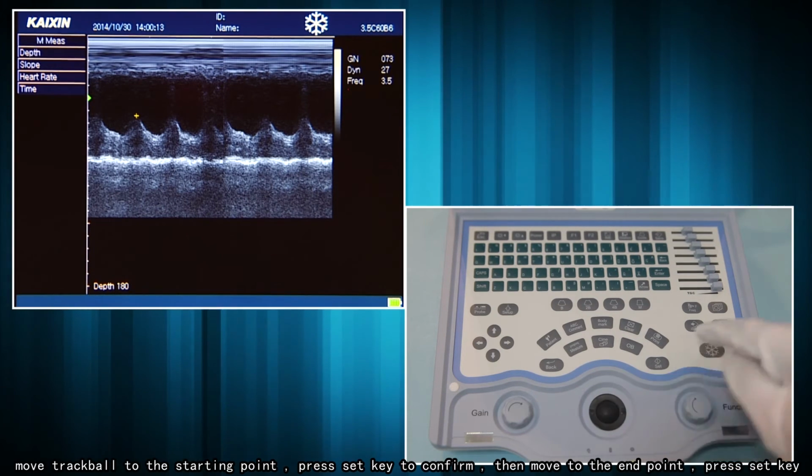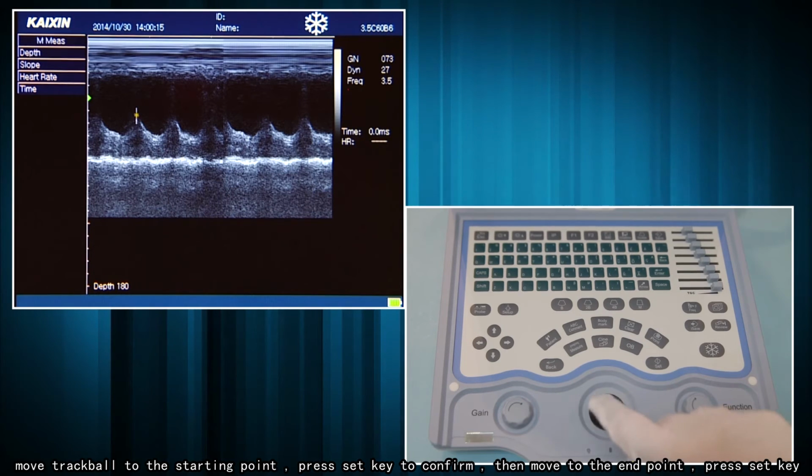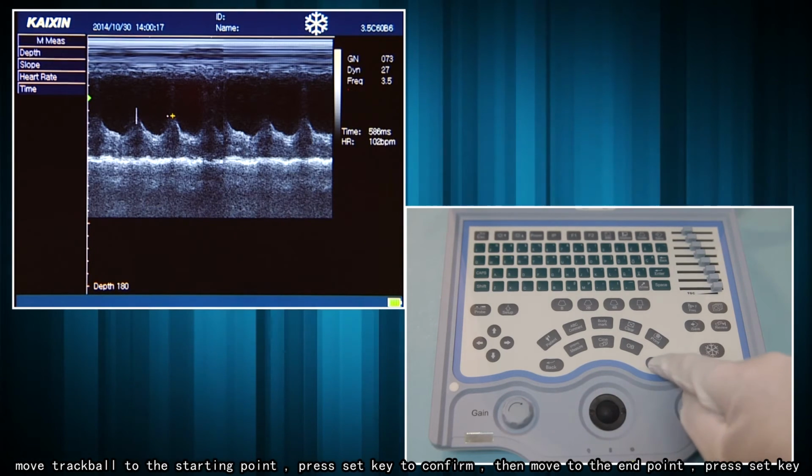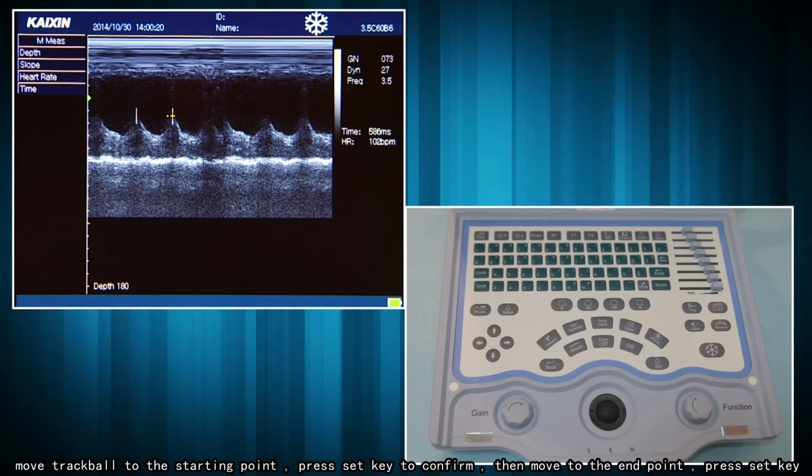Move the trackball to the starting point. Press the set key to confirm. Then move to the end point. Press the set key.